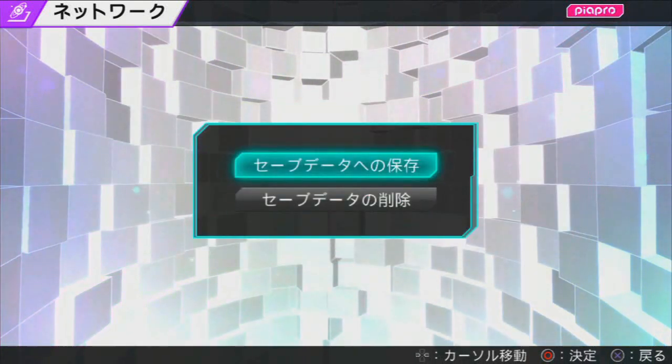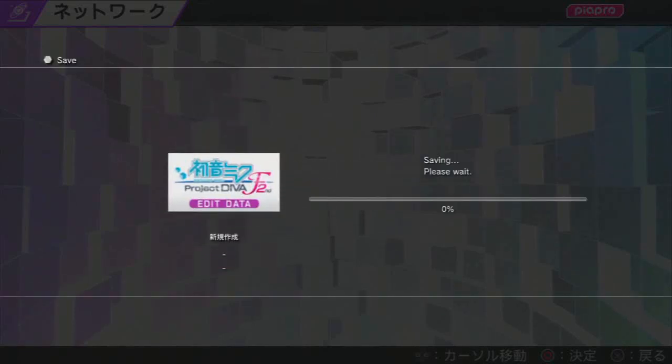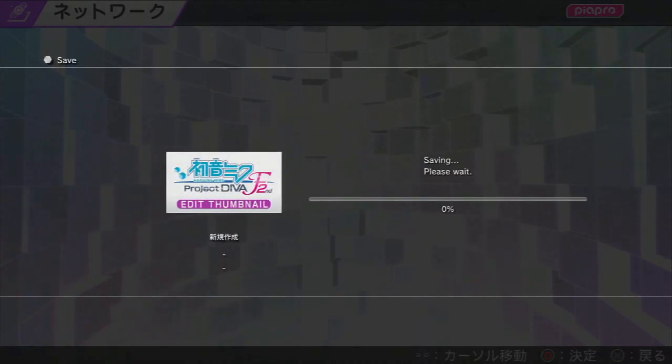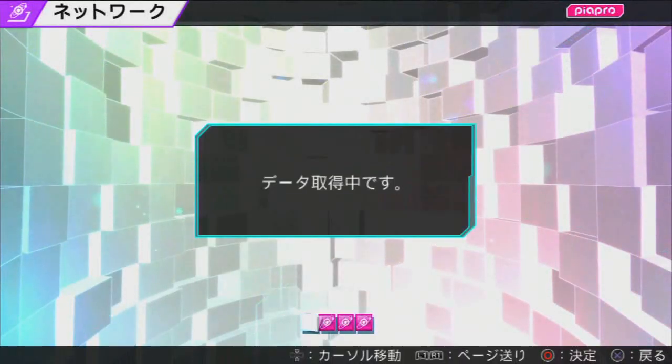Click OK. Right here, top one, save your edit that you're just about to download. Would you like to save this data? Yes. Save completed. Now saving the thumbnail. One really nice thing that I like about this new F-Second is that you get to keep your records on your edits now, so that's really nice.